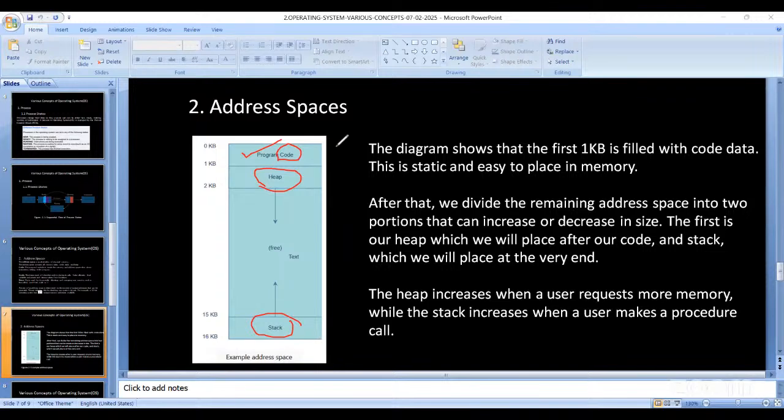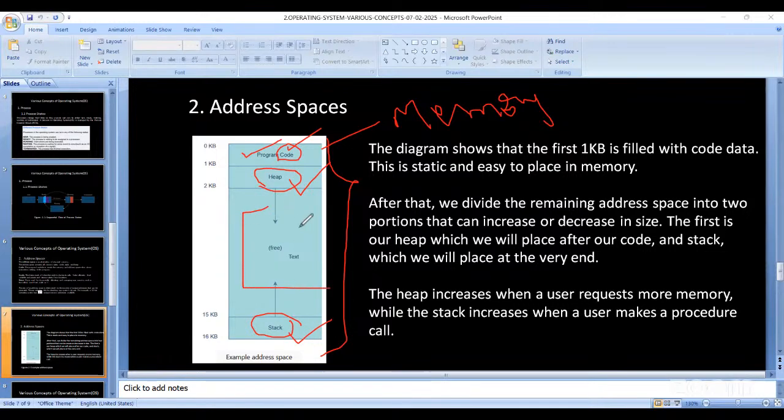Now this complete block is memory. Inside this memory, we said there is a program code, the heap, and then the stack. Now this is the free memory. This memory is free.